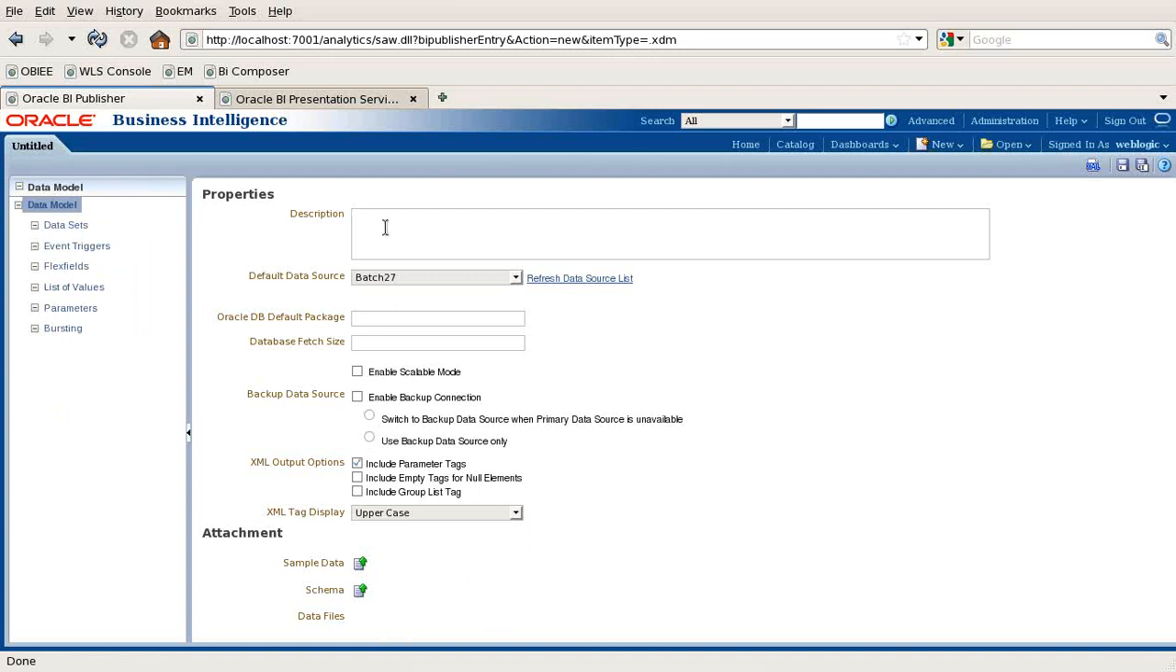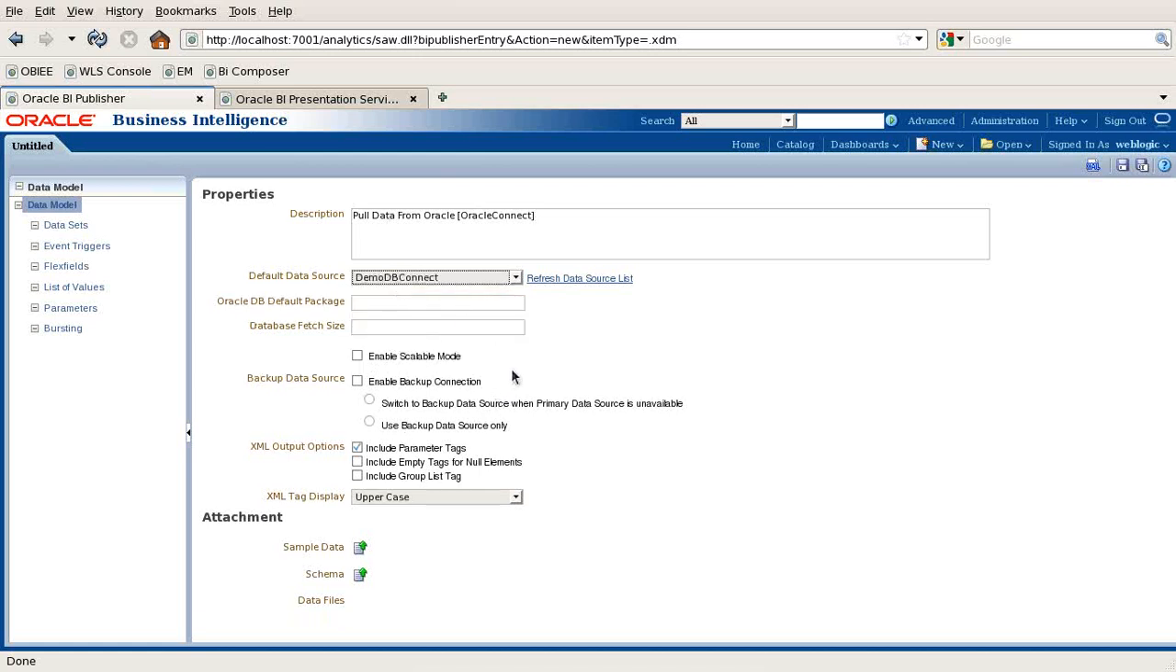So I'm going to pull data from Oracle. Provide a description, and my connection name is Oracle Connect. What is the data source? The data source is Oracle Database Connect, right? The one which we created just now. The other options you can leave as default.